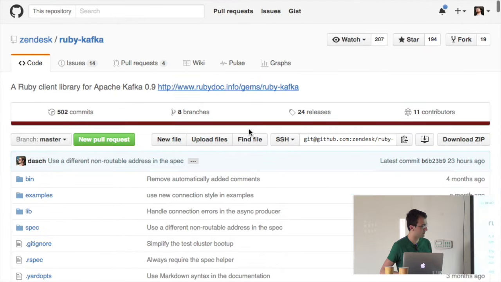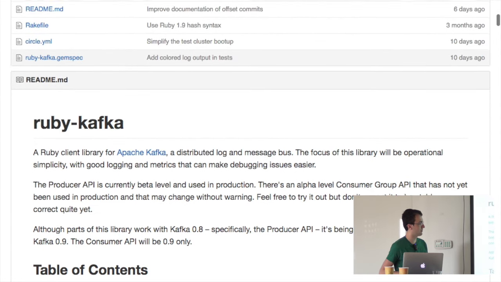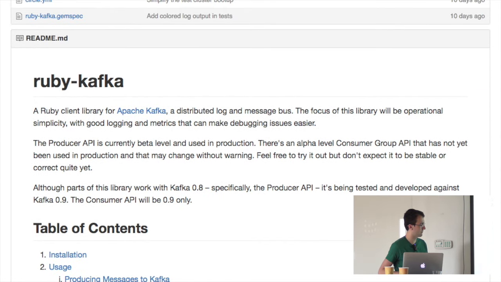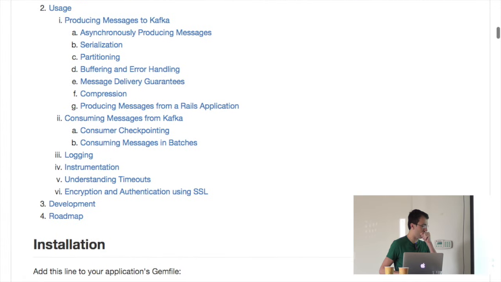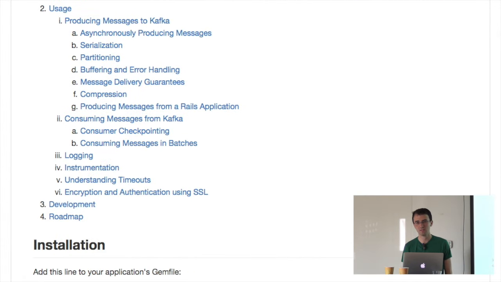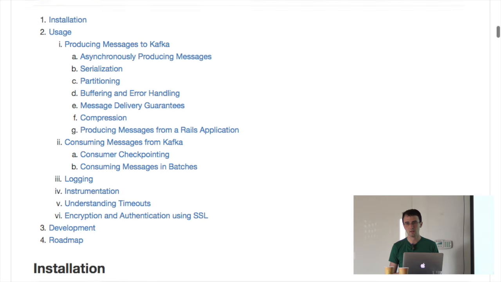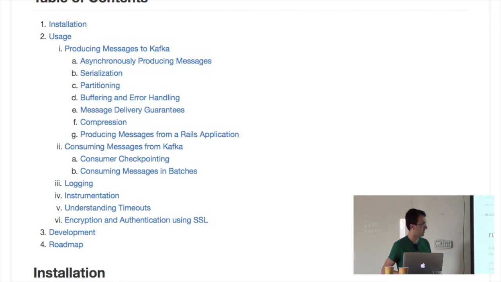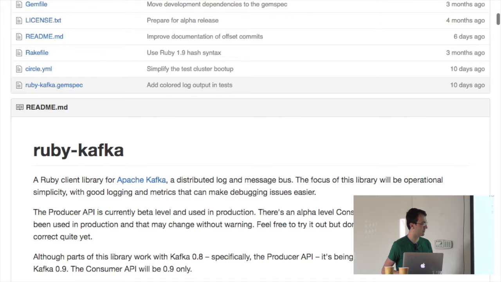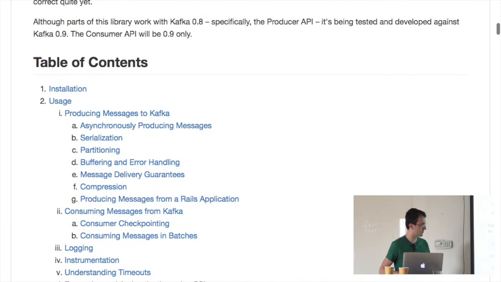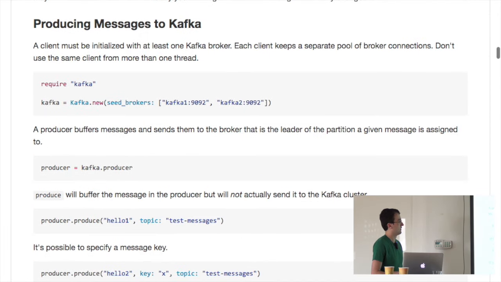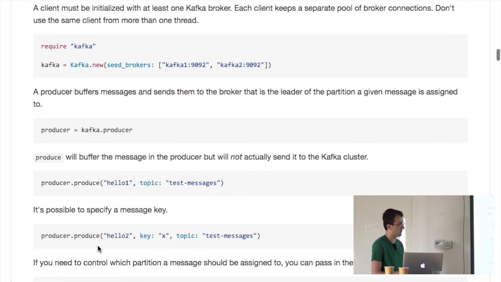I tried doing stream processing with this, but it's kind of slow and not super. There's a correctness in the Samza stuff that is not as present in this, like handling repartitions, handling a failed stream, and things like that. But it works pretty well just for pushing messages to Kafka. So that would look like this: you initialize a producer and then produce a message to a topic called test messages.